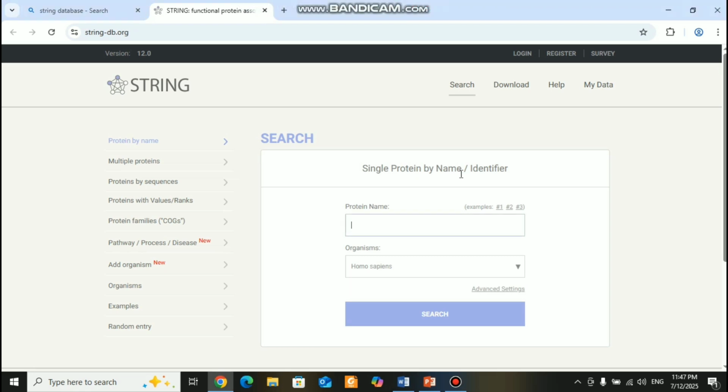In this tutorial video, I'm going to talk about the STRING database. So this is the link for this database and this is the interface. This database is widely used for biological purposes like protein-protein interaction. It is a web resource that provides comprehensive information on protein-protein interaction, including both physical and functional associations.